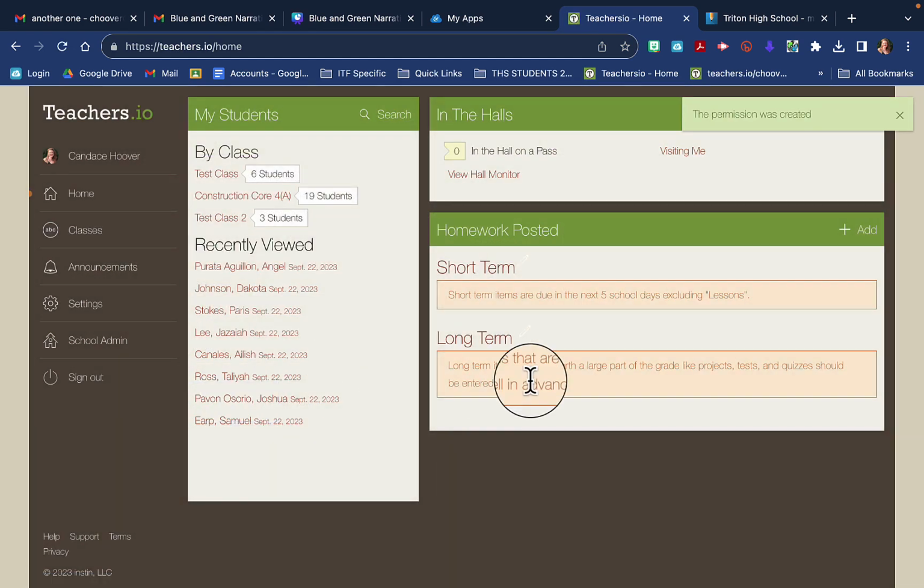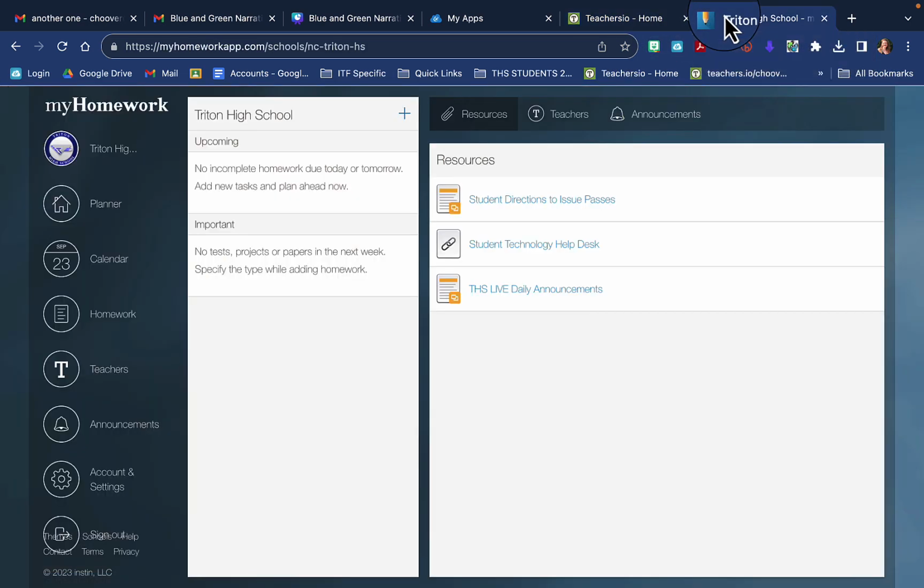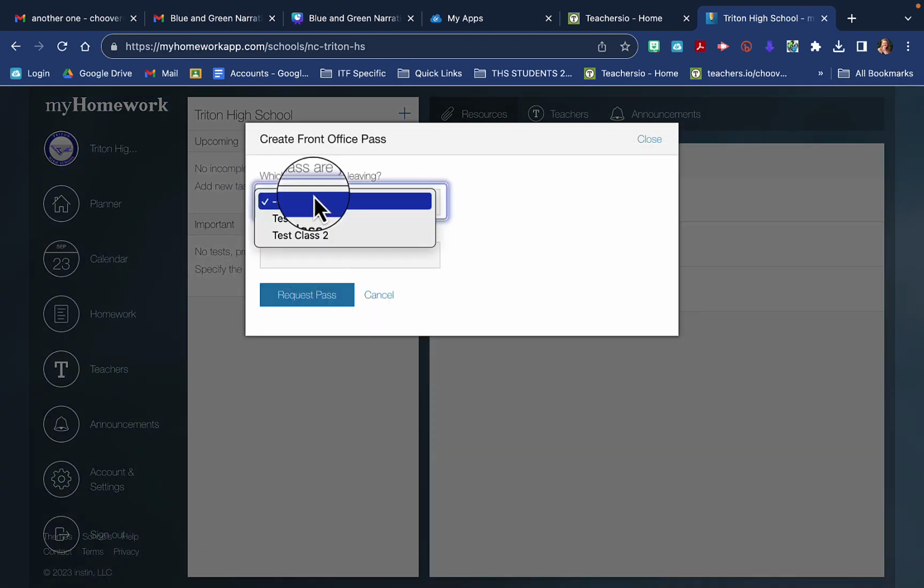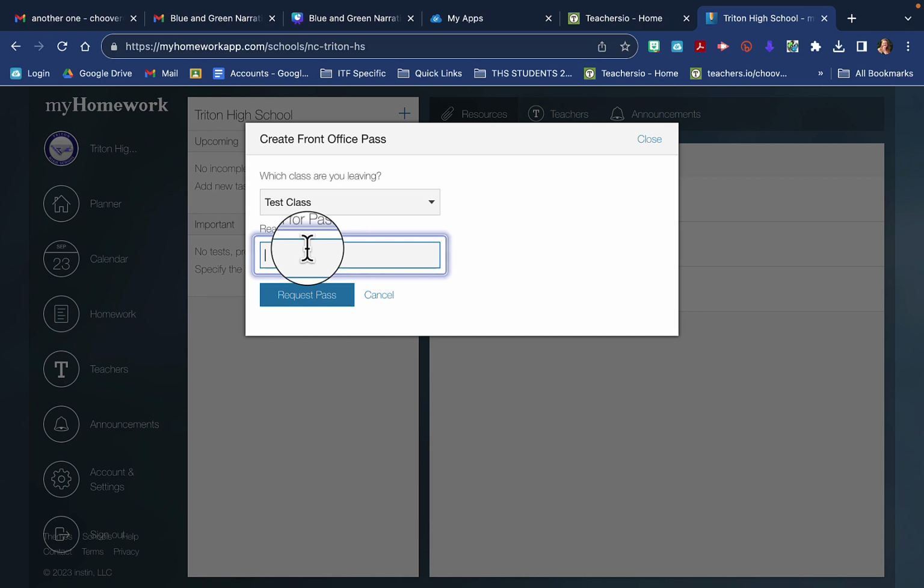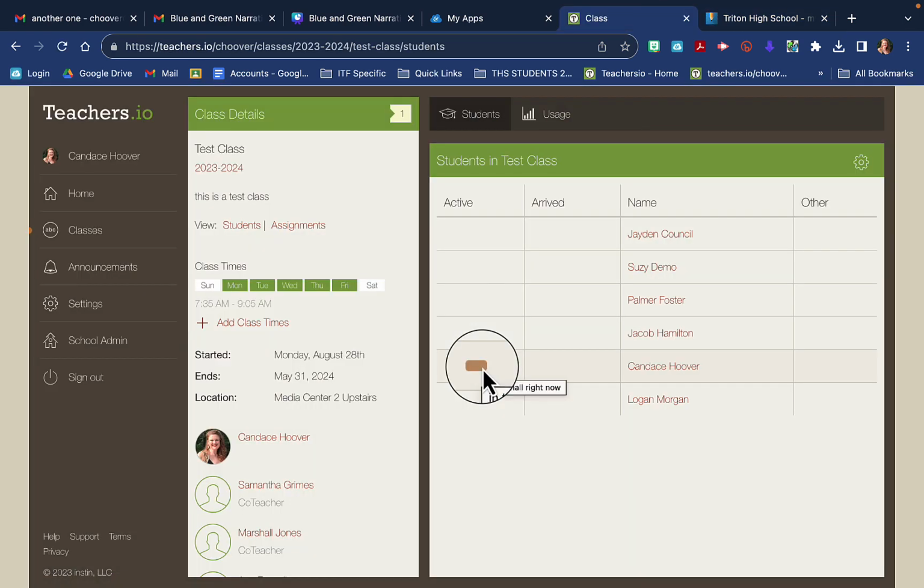I could grant permission. That student will have the permission. That doesn't mean, if you grant permission, that doesn't mean that they can go to the hallway. That means that they can issue themselves a pass when they do need to go to the front office. So now, if I go as my student, I go to do a front hall pass. I'm leaving whatever class. Call home. I'm able to do that pass now because she's out in the hallway. Front office is like that, the nurse is like that, and passes to teachers are like that.